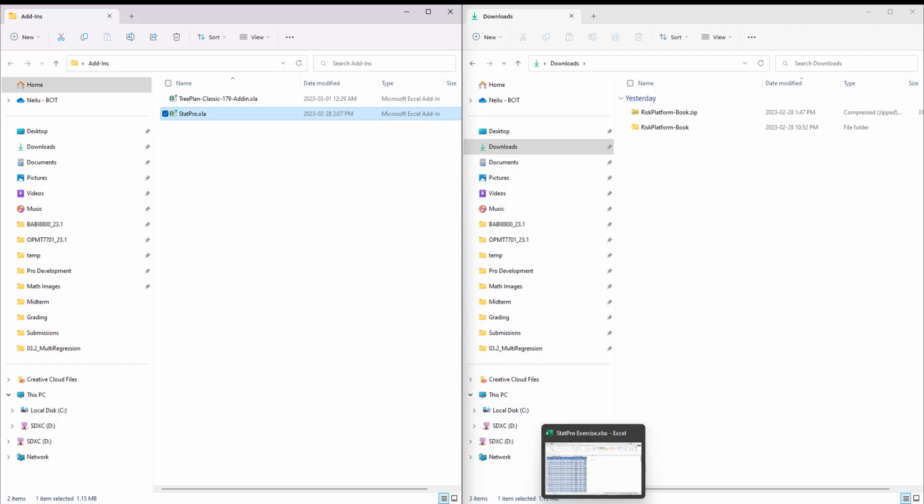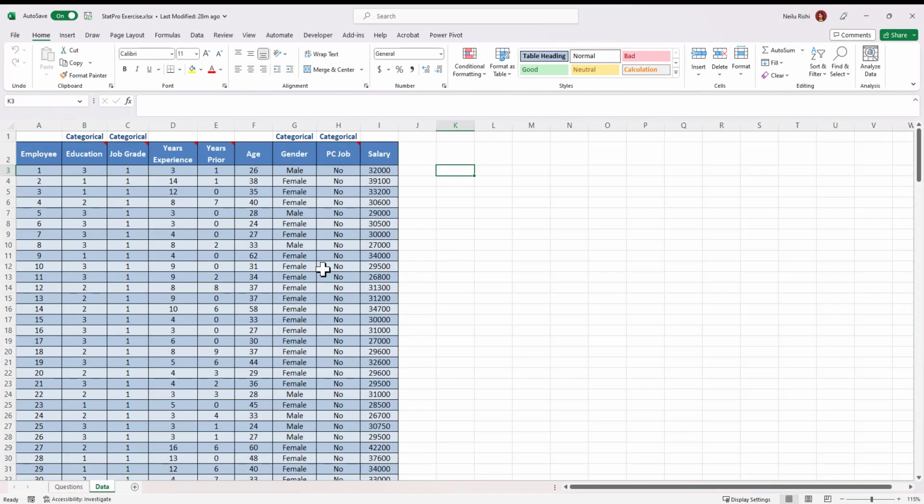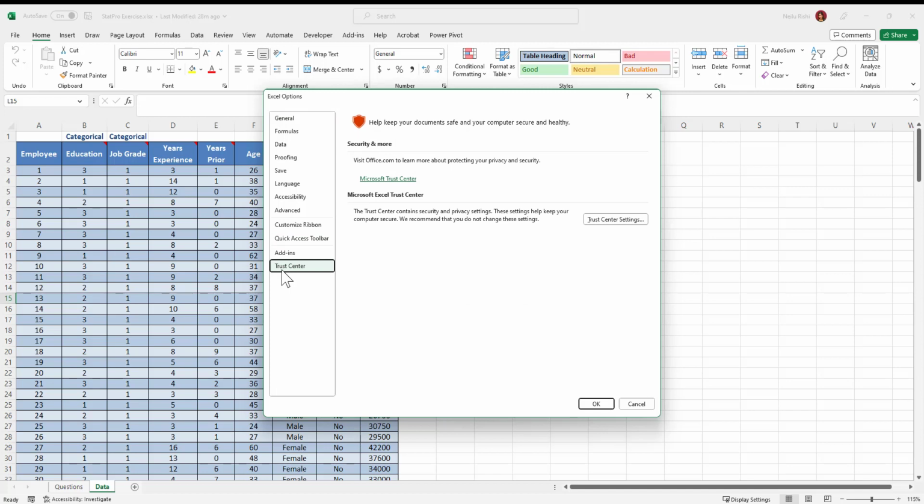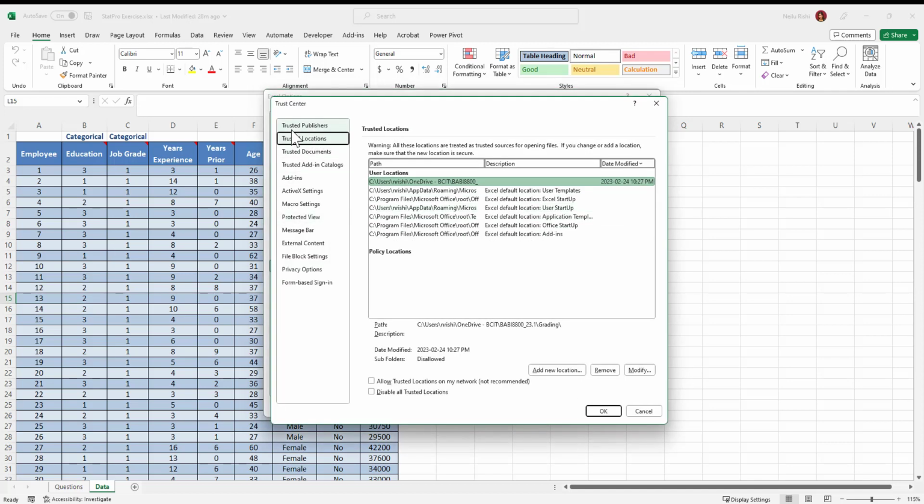So what I'm going to do instead is open the Excel file that I'm going to work with, or I could open a blank workbook, but since I'm going to work with this Excel file anyways, I thought I'd open it. And then I'm going to go to File, Options, Trust Center, and Trust Center Settings. So I select Trust Center Settings, and then I go to the Trusted Locations. And what I want to do is create a reference to the folder that I have for my add-ins, if you haven't done so already, to be able to use your Tree Plan add-in.